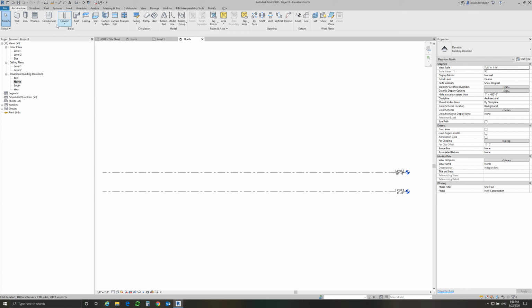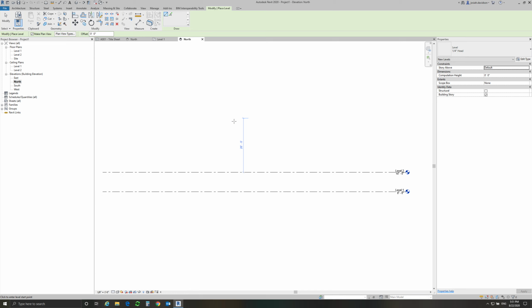So what I'm going to do is go to the architectural tab, and then go to the datum panel and then select level, or the shortcut key is LL. I'm going to click it, and then the first thing it's going to ask me is the start location of this level, and then it's going to ask me for a second point where it stops.